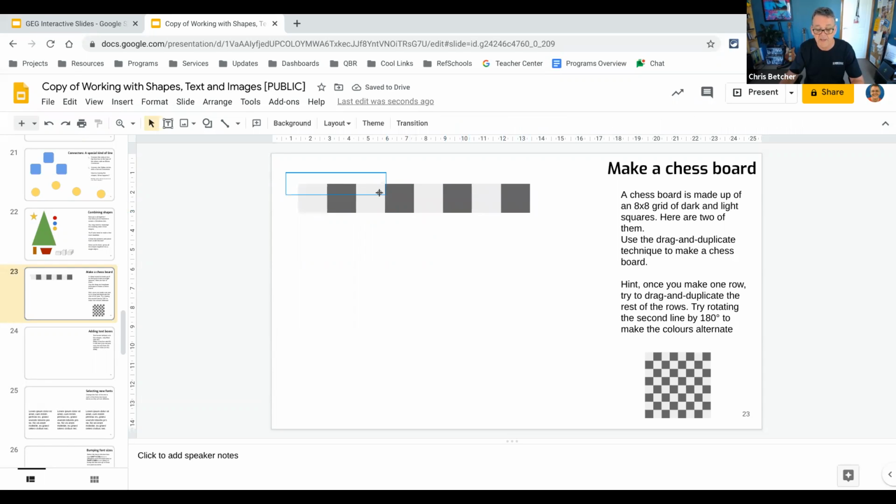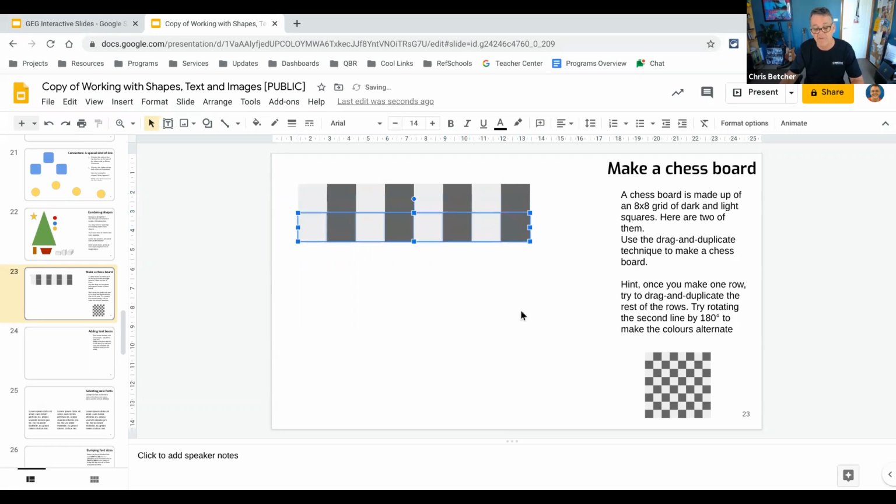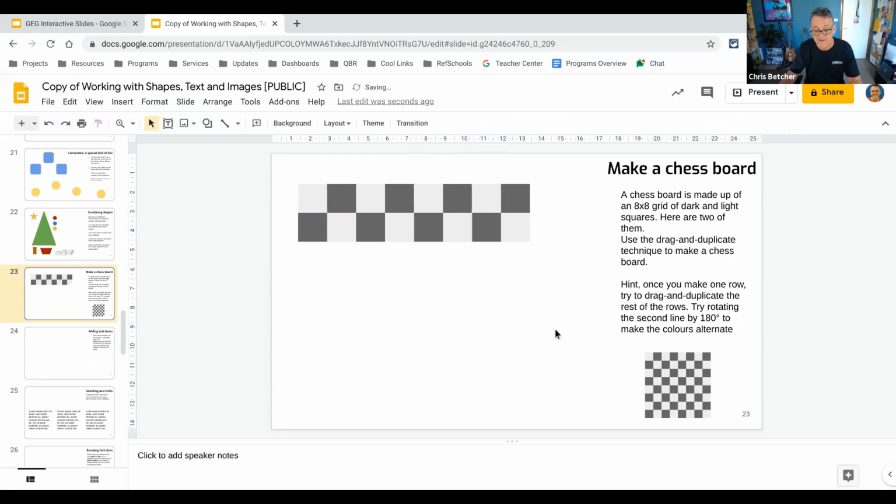Now I'm going to select the whole thing, hold down Control and Shift, and drag downwards. So now I have 2 sets of squares, but they're not alternating. So I'll grab this little handle and rotate this around so it goes upside down. I'm going to hold down the Shift key at the same time, so when I get back to 180 degrees, it locks in place. So now I have a quarter of a chessboard.